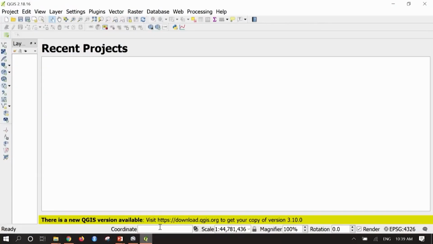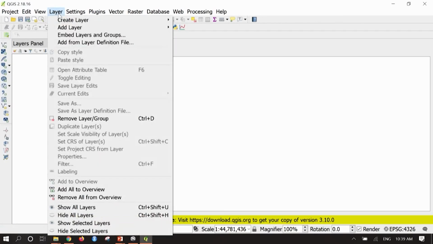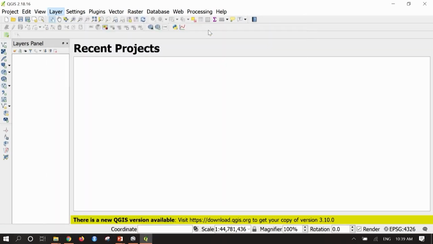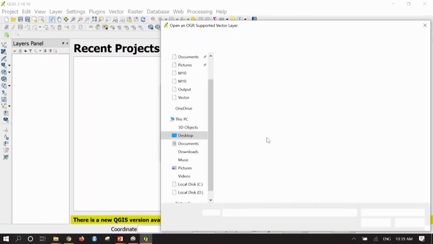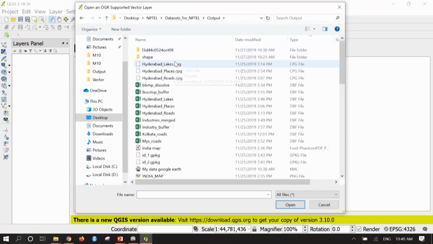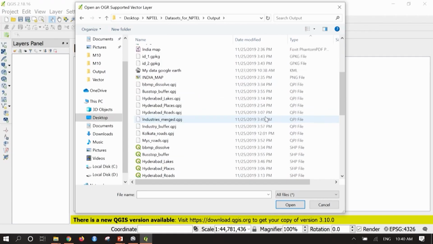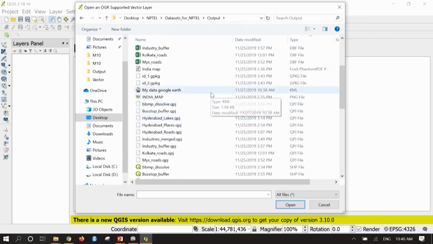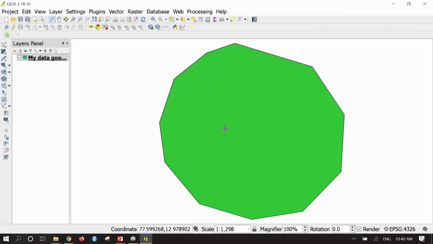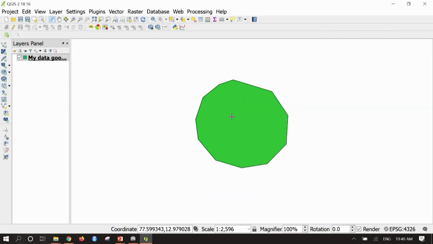So now QGIS is open. How do we bring the data set here? We just need to go to Layer, Add Layer, Add Vector Data, and browse to the folder. Our folder is in datasets, output. Here we can see my data Google Earth, which is visible. I'll click this and open. Once we open this, the stadium which we created in Google Earth is opened here.